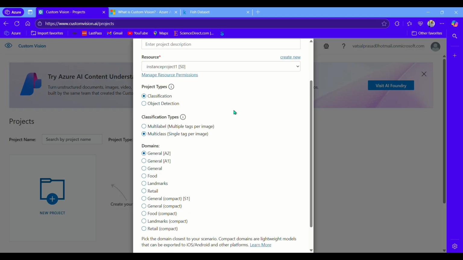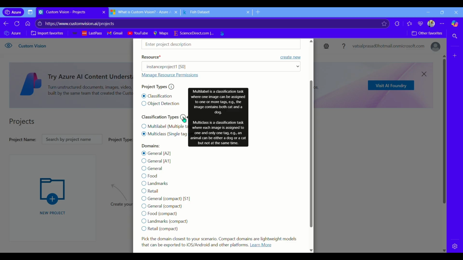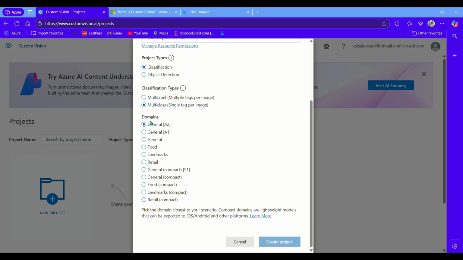All right. Then we have classification types. So we have multi-label and multi-class. Let's see what they are. Multi-label is basically a classification task where one image can be assigned one or more tags. For example, the image contains both a cat and a dog. And multi-class is a classification task where each image is assigned one and only one tag. So we'll be choosing multi-class, and these are all the domains.